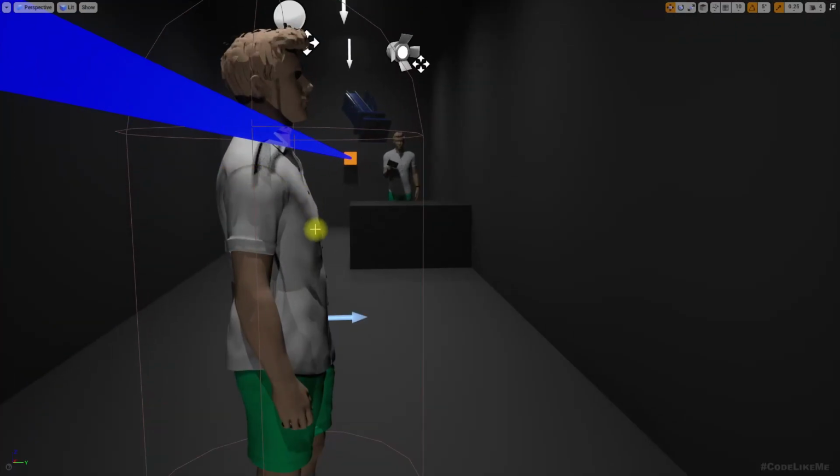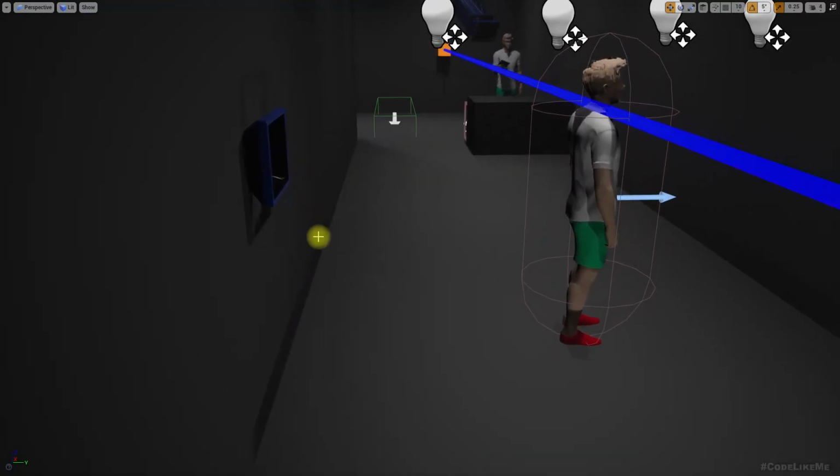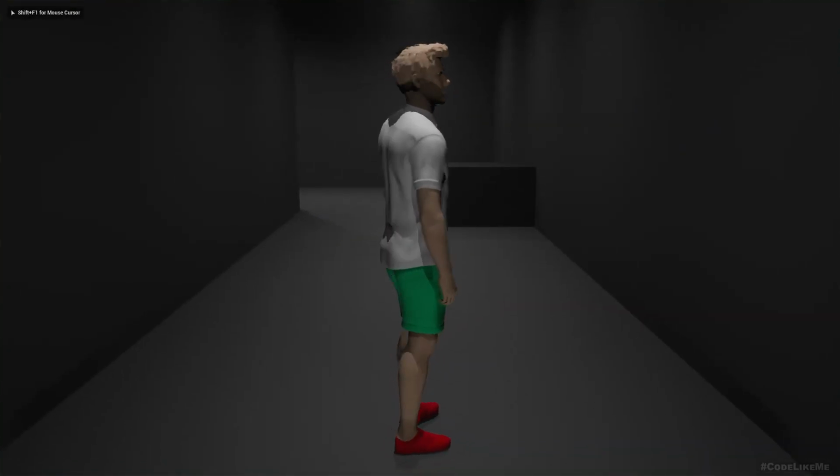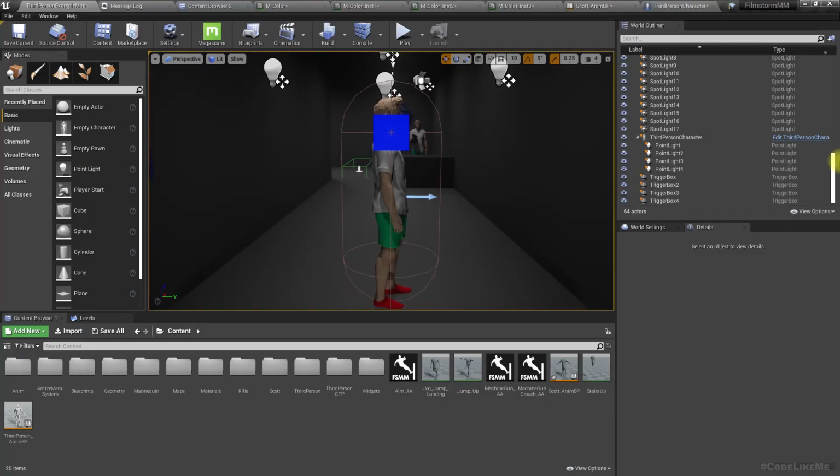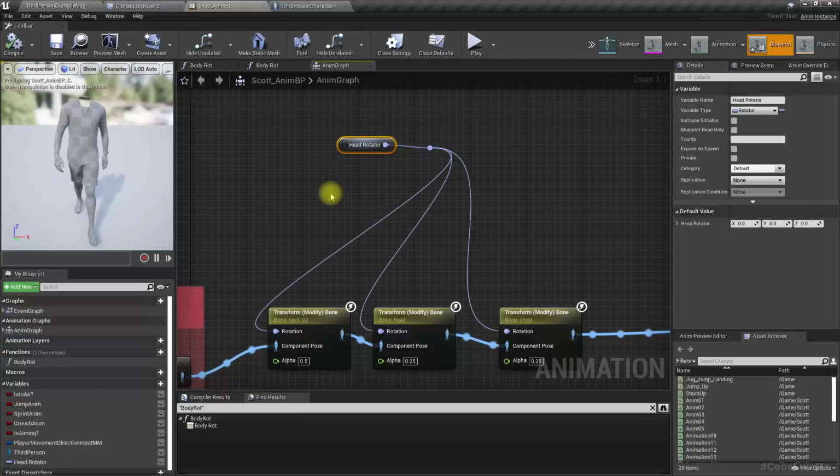So yeah, and this person has already attempted to implement the head rotation, and this is how it works so far. It's not perfect, but it works up to some extent, and this is how he has done it.